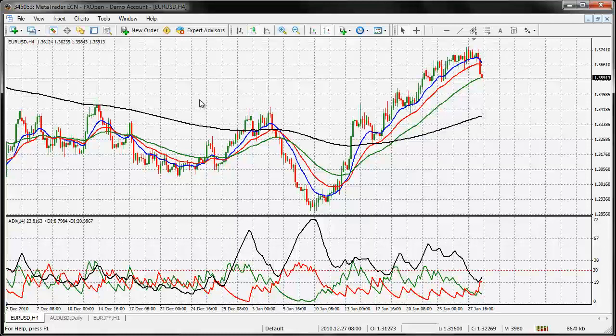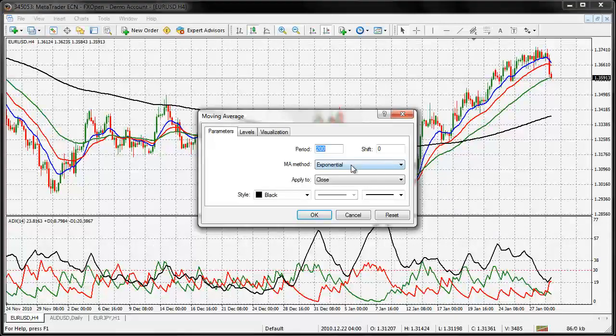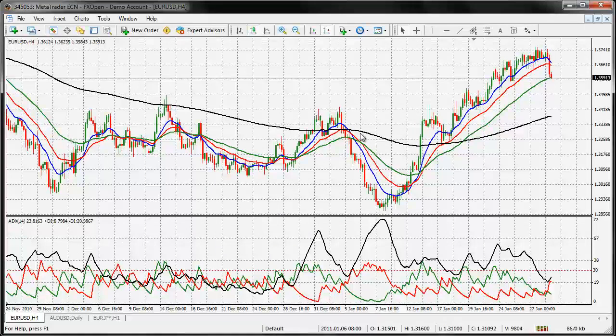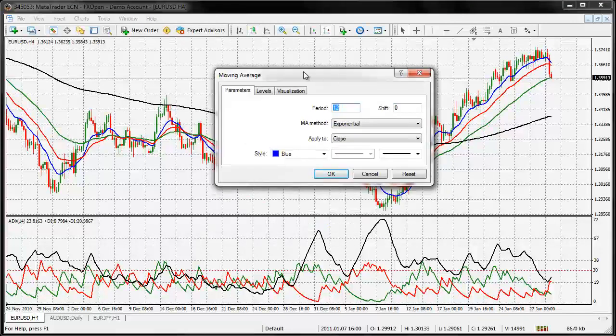Alright, now that's just one method of using it. I'm just showing you the different ways that you can use these moving averages. Now this one, as I say, is an exponential moving average set to a 200 period, which is basically 200 4-hour bars going back into the past, and it's adding all of those figures up. Each of these have different properties, figures and formulas attached to them.